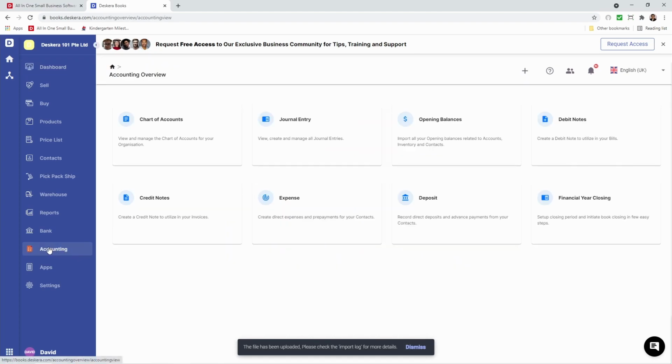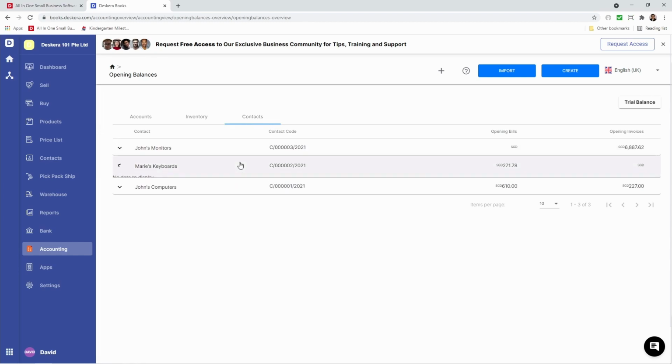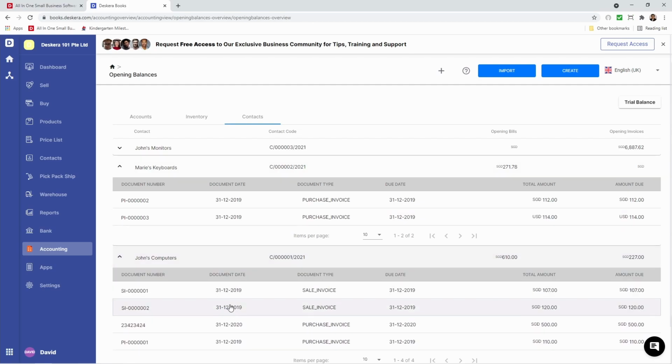After that, we can go to Accounting, Opening Balances, Contacts. And now we can open this up, and we can see our openings here. And if I click on John's computers, we can see the openings here. And that was a quick look at how to update and import openings for chart of accounts, products, and opening transactions.